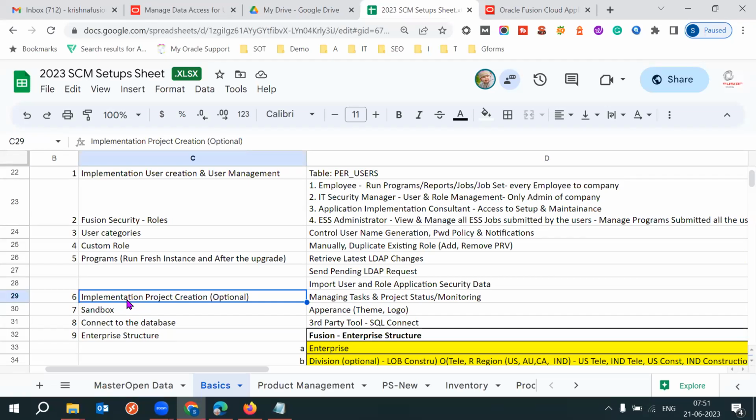Okay, but in the older version, this was mandatory, because right now we are doing everything from the setup and maintenance. But in the older version, we went to the project. From the project, we picked up that configuration task to perform the setups in the old versions.